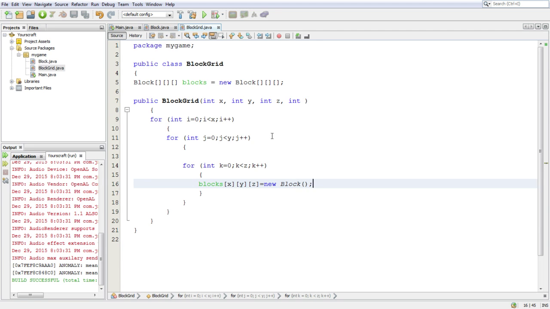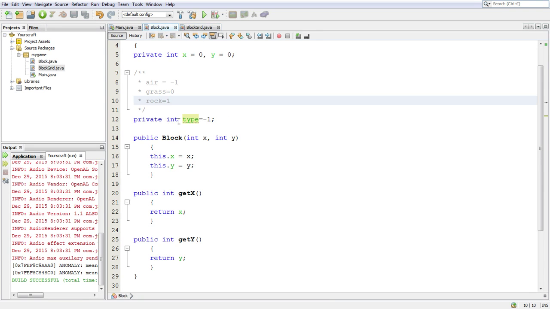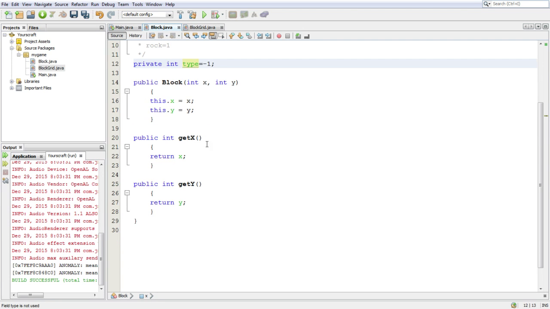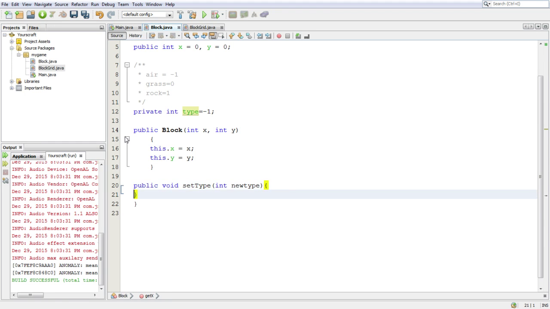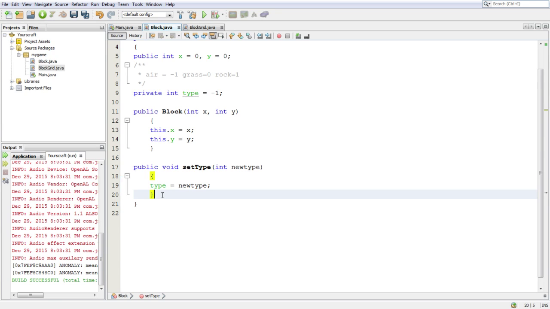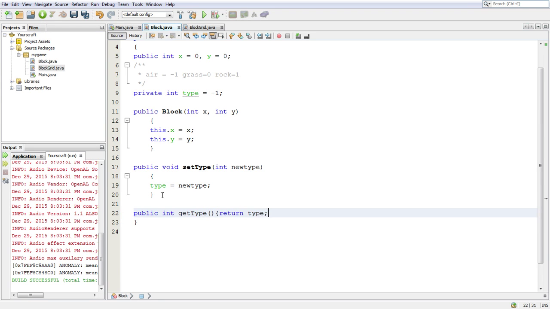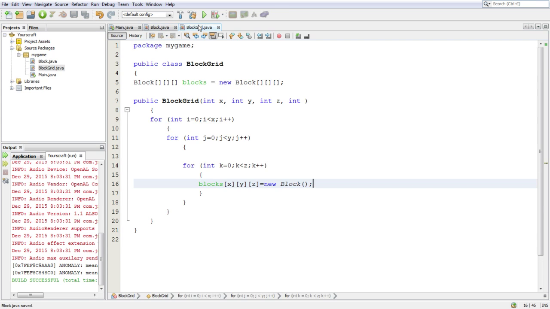Equals new block. So I need a getter and setter for that. Private int type equals that. Actually, I'm going to make the x and the y public because this is kind of like a vector anyway. I'll keep the type private. Public void set type, int new type. Type equals new type. And then we need the getter. Public int get type, return type. Okay, so now our blocks each have a type.